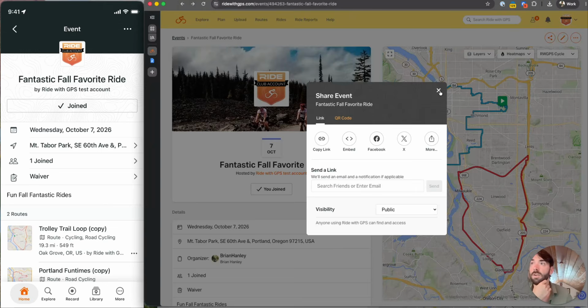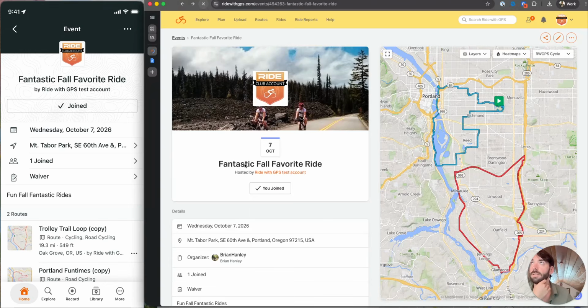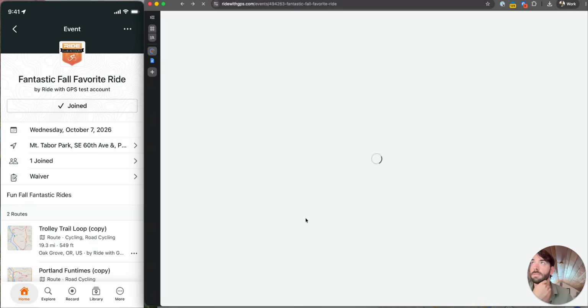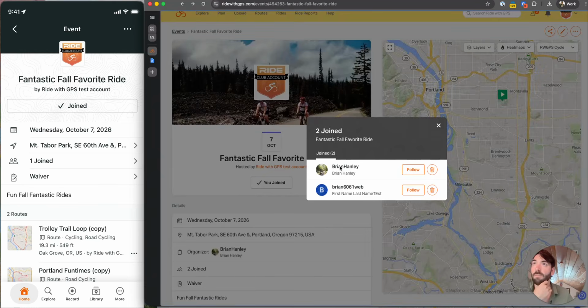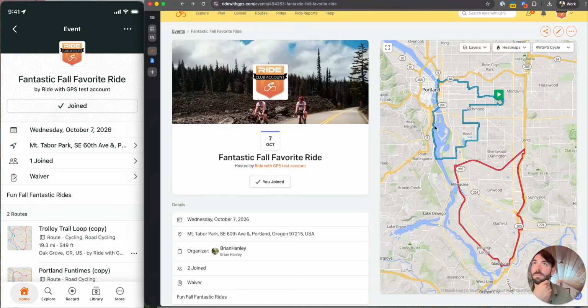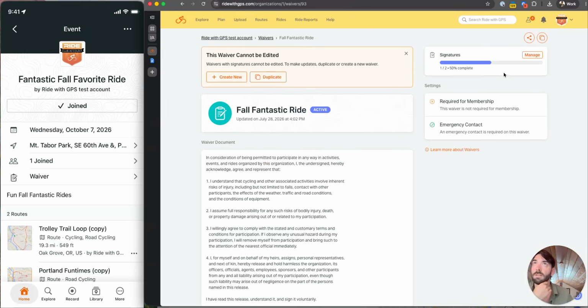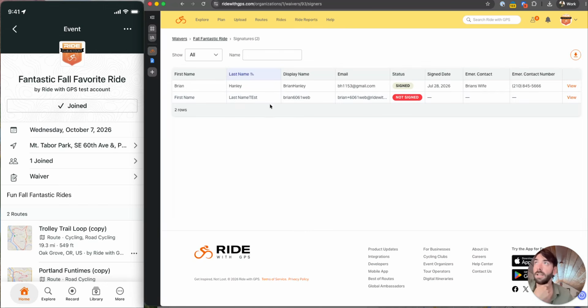I can then go and see who has joined this event, and see I have 2 joins. I have both of these people ready to go. And then I'm going to look at the waiver. Oh, only 1 out of 2 signed. I can see who's not signed yet. At this point, I can make sure to bug this person if needed before their event starts, or just make sure that they get this signed before they start the event.